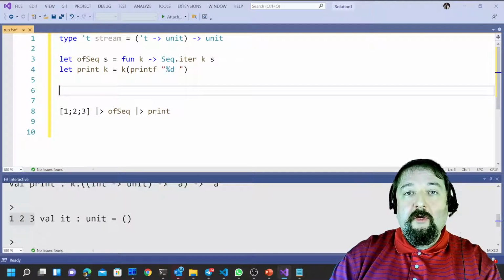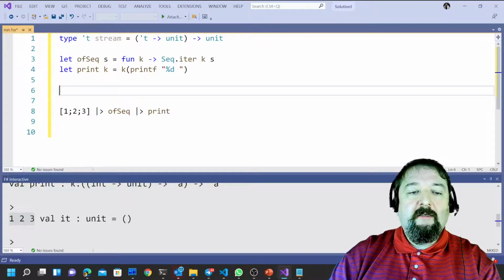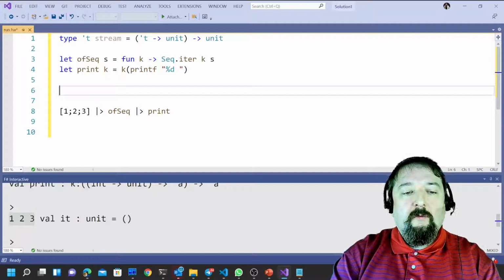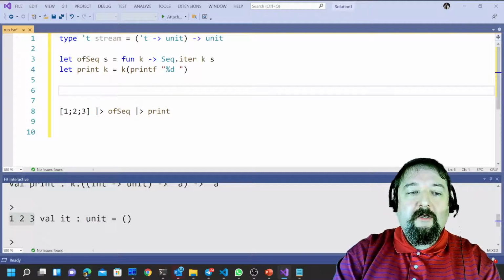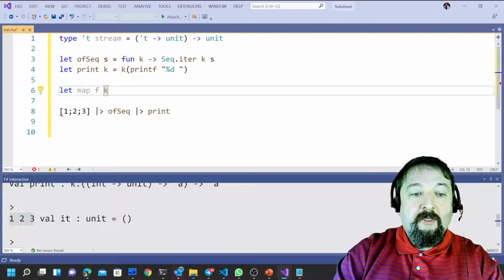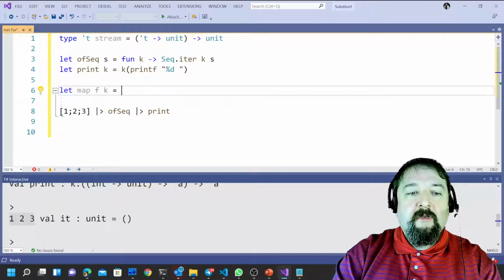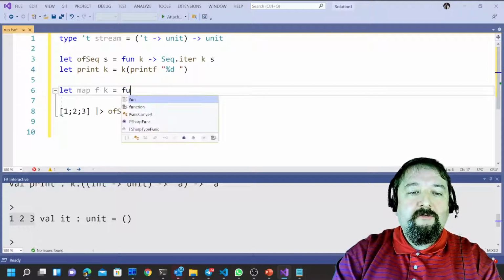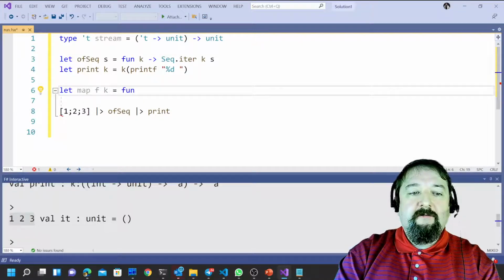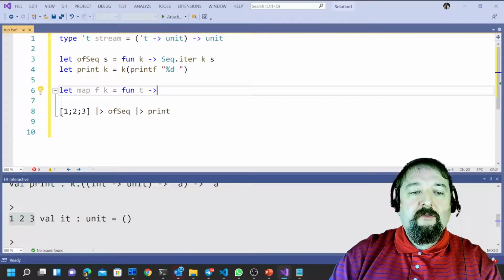Now probably we want to insert some mapping functionality here. What would be the good way to insert this mapping functionality? So let's define the function map. And the function map would take the function f and some stream, initial stream k. And it should return us another stream. So whenever we want to return a stream, again, let's remember that stream is a function. And we would return the function of t.